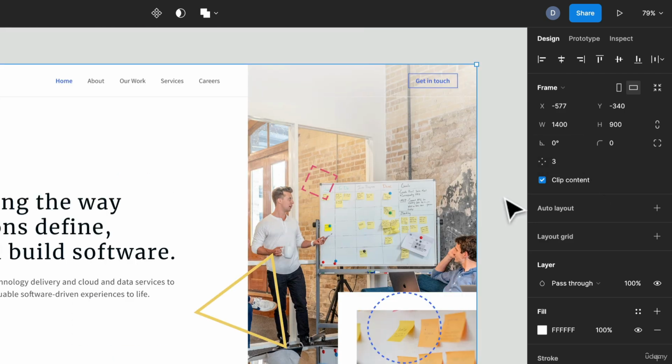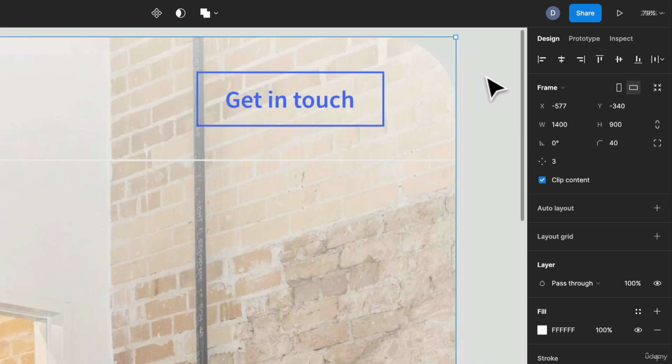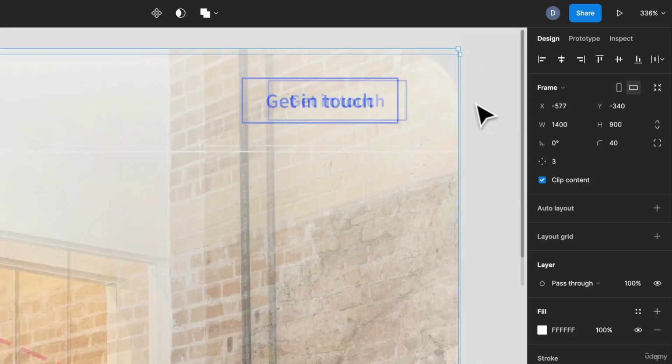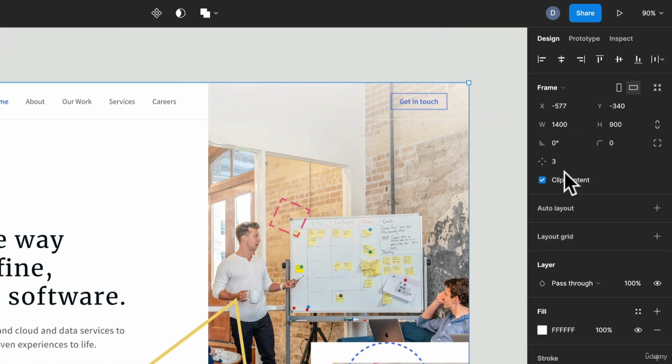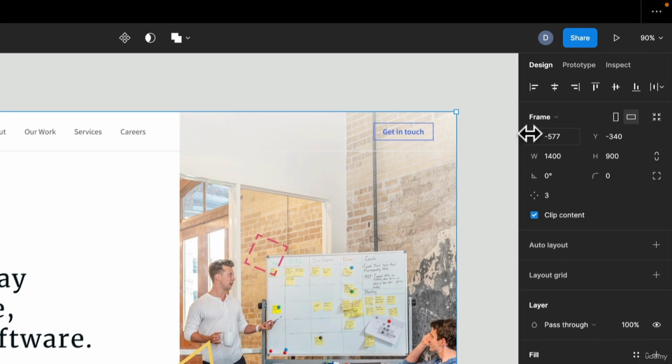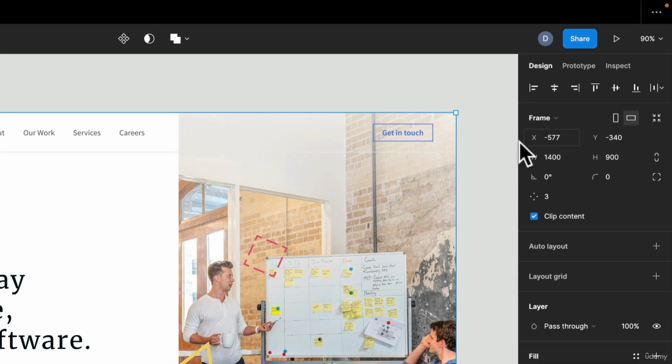I'm just going to go back, Command Z or Control Z, depending on what system you're on. You can even set a border radius up here. So you can see that the border radius has smoothed that corner. And that is basically all for your frame size and orientation. You have your position on the canvas, the X and Y values up here. You have your dimensions, which are the width and the height.